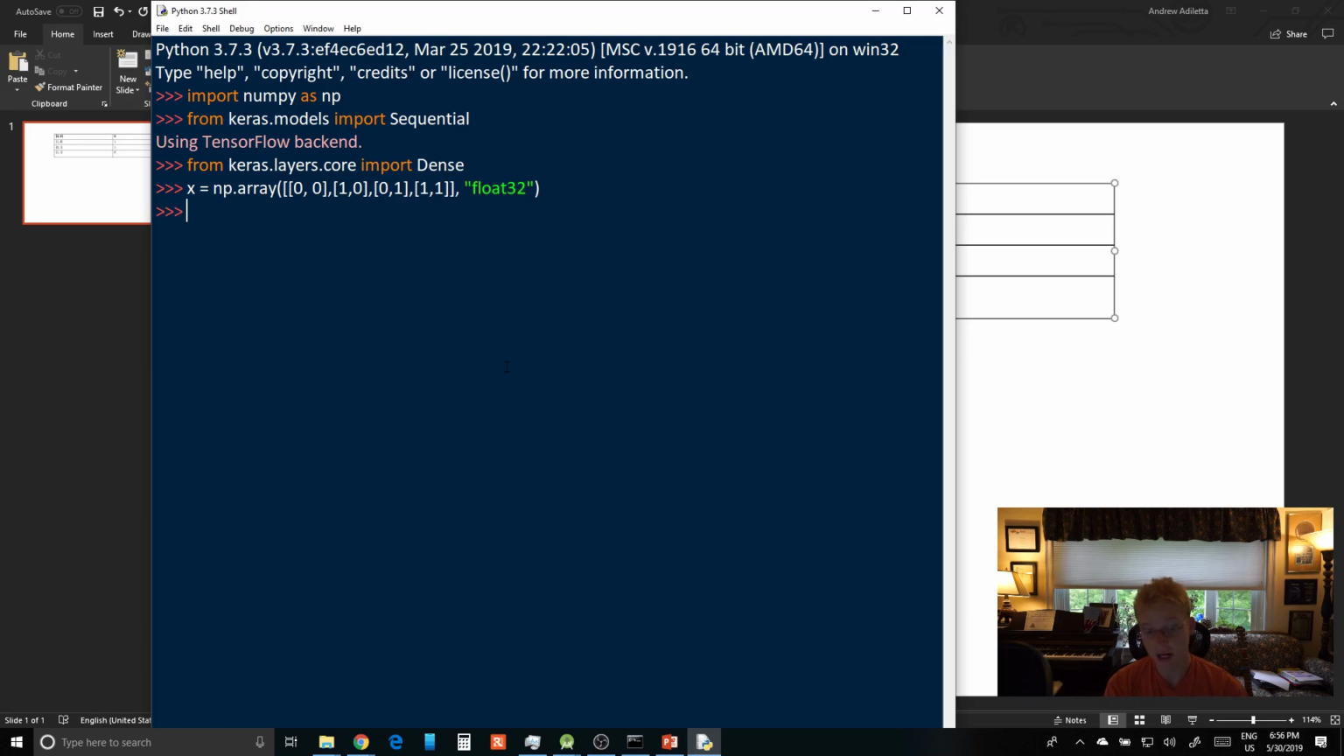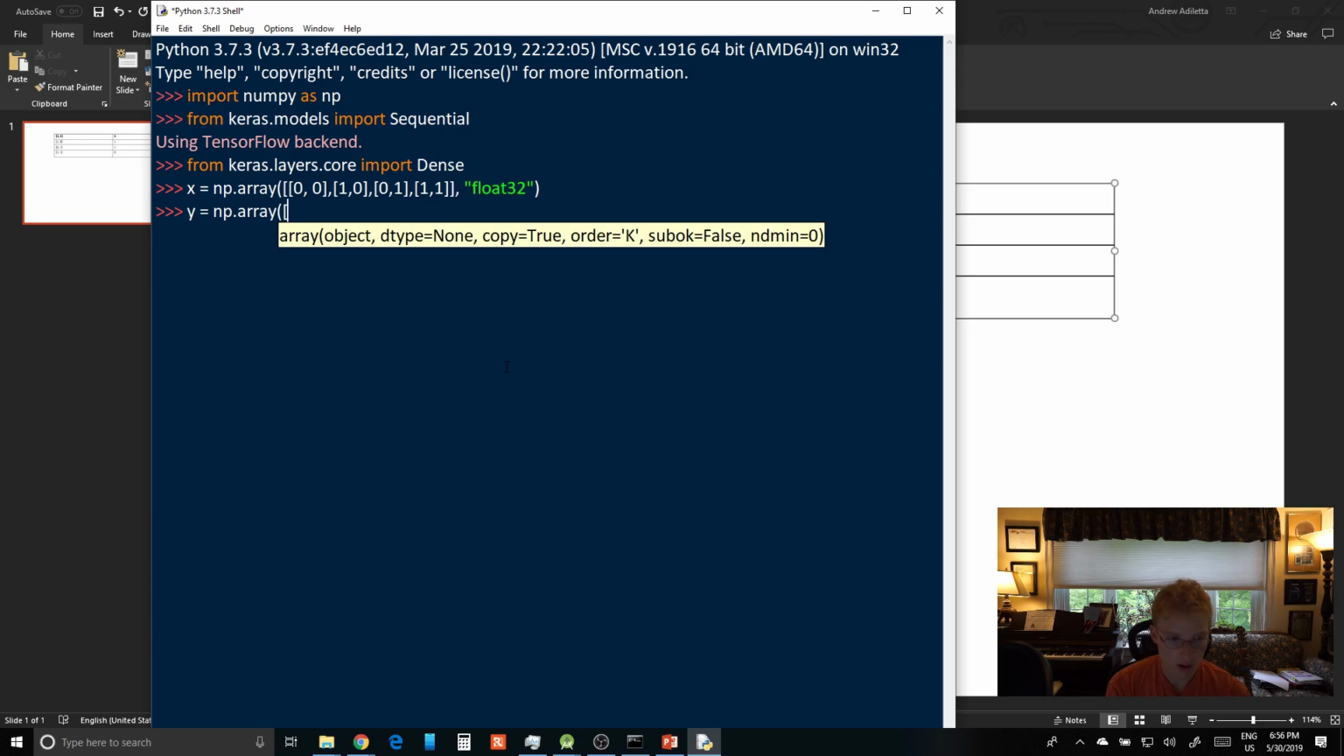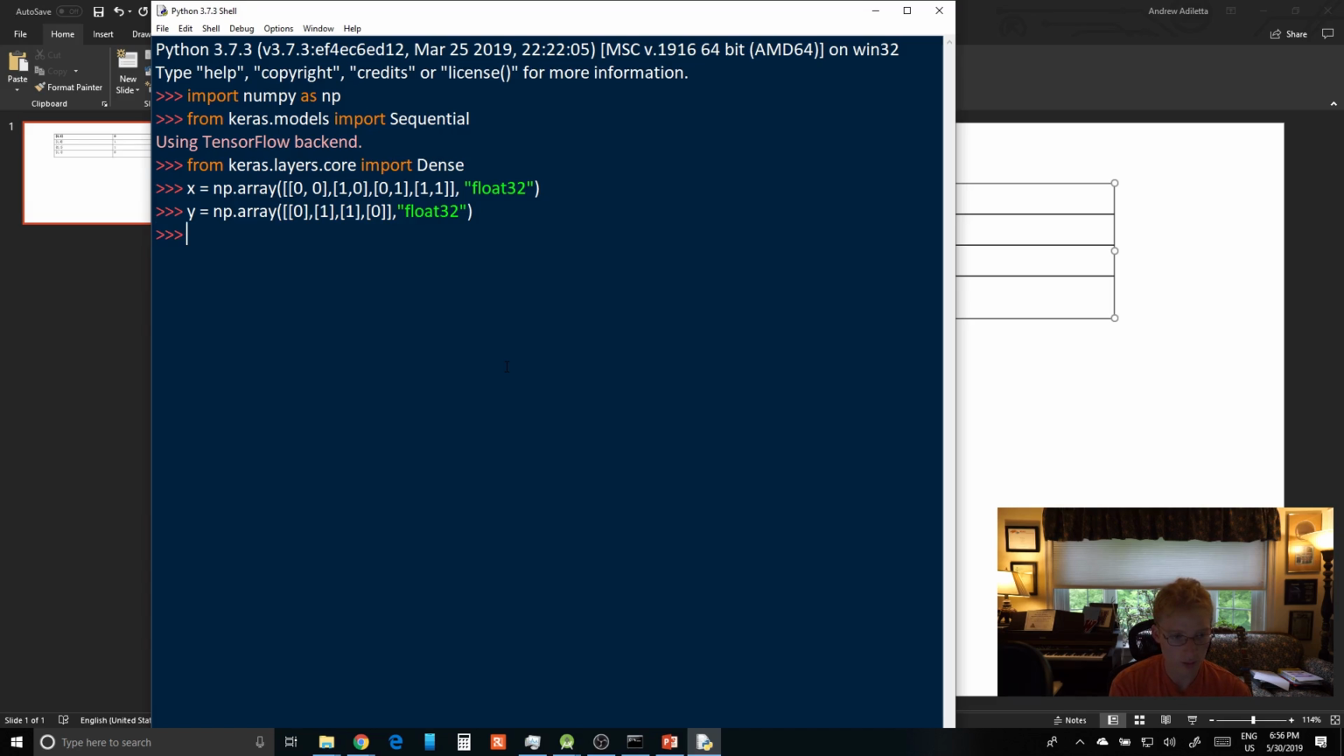All right, now we need to define our outputs, and they need to correlate to the indexes of the inputs. So we're going to go numpy.array. 0 0 is going to generate a 0. 1 0 is going to generate a 1. 0 1 is going to generate a 1, and 1 1 is going to generate a 0. And then again, they have to be of type float32. So that's easy. We got our x and a y.